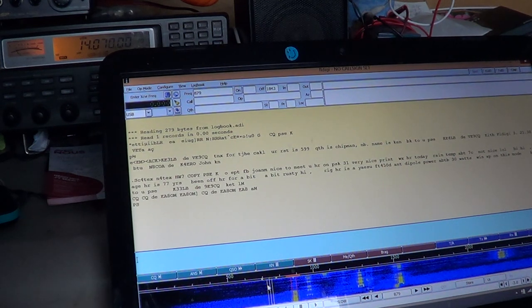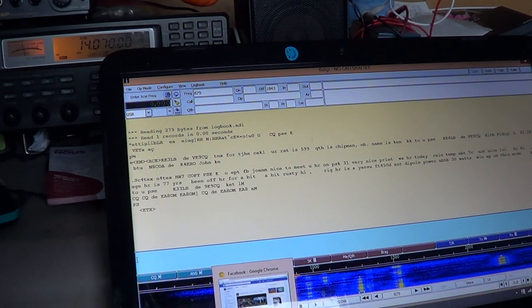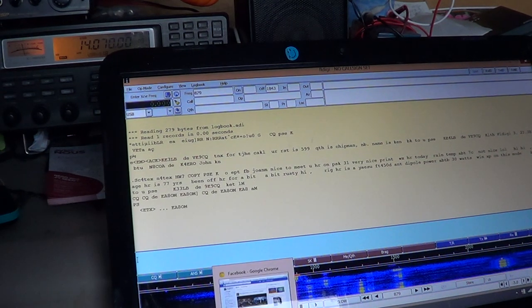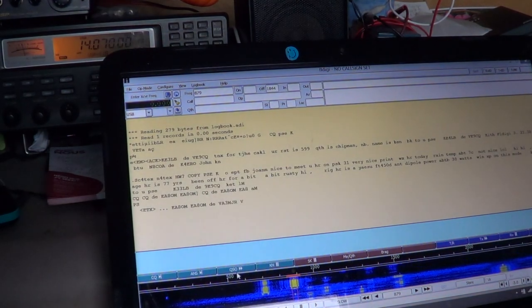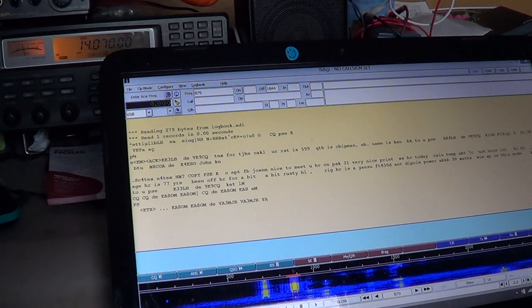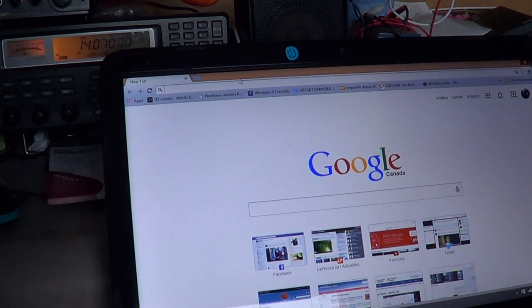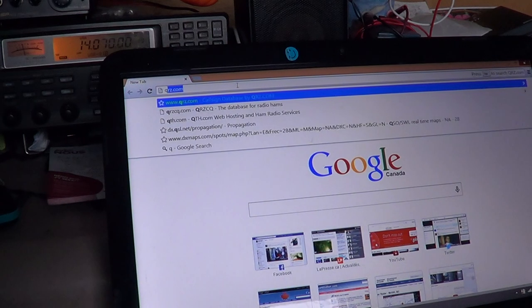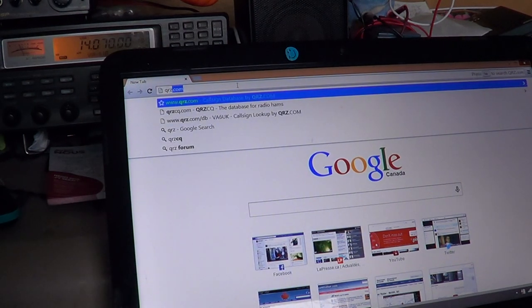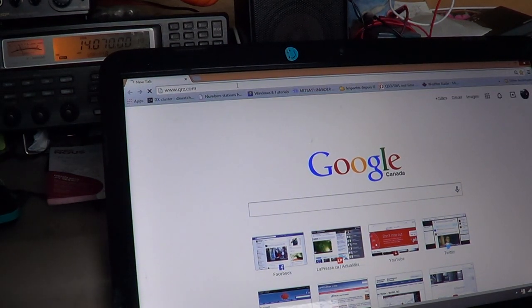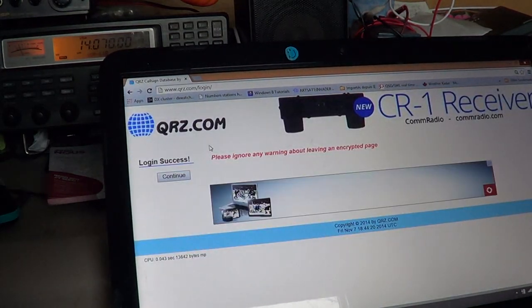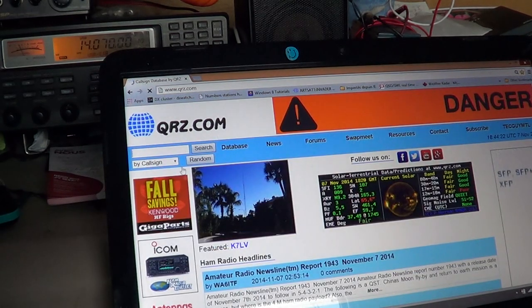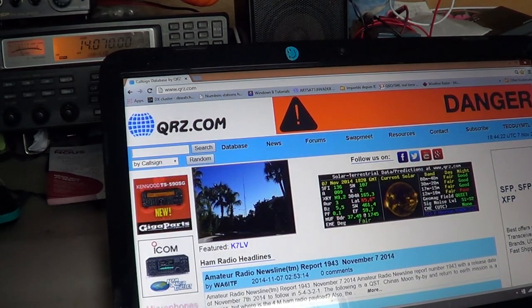And to give you an idea how I get the signals, what you do actually is you fire up your browser, and you simply go to the qrz.com website. And you have to log in. You can do a free subscription. And then all you have to do, for example, is I go to here.